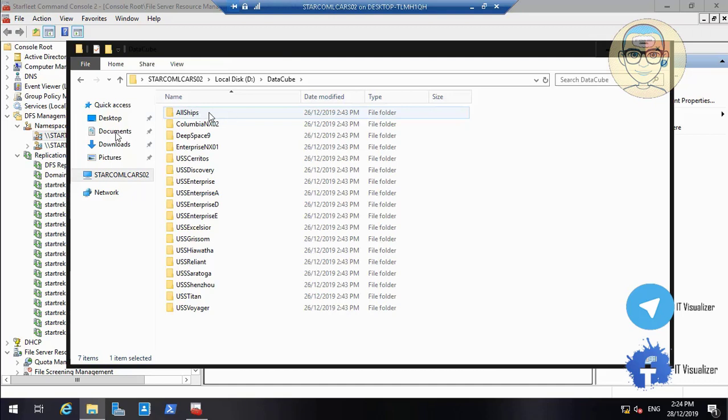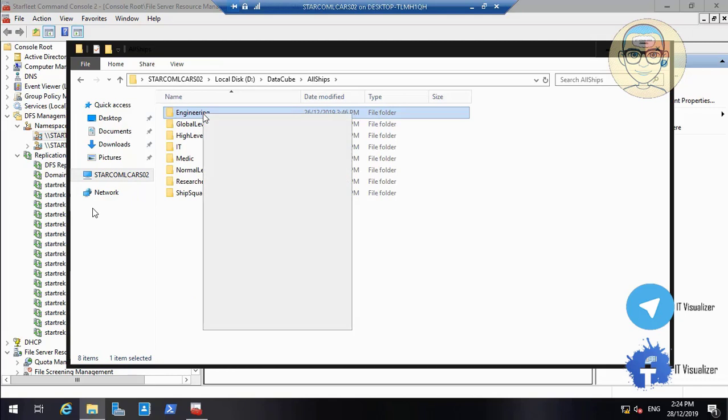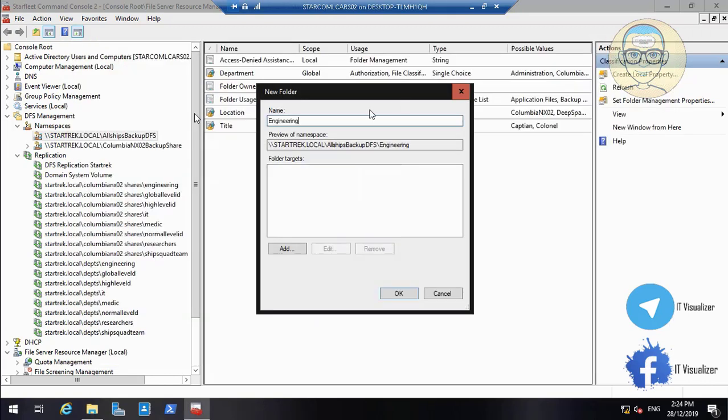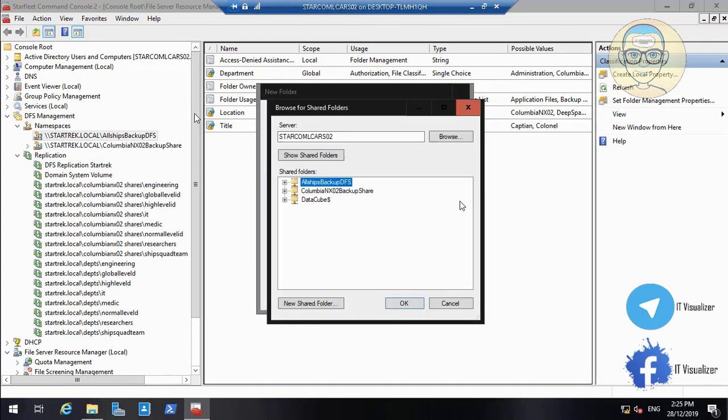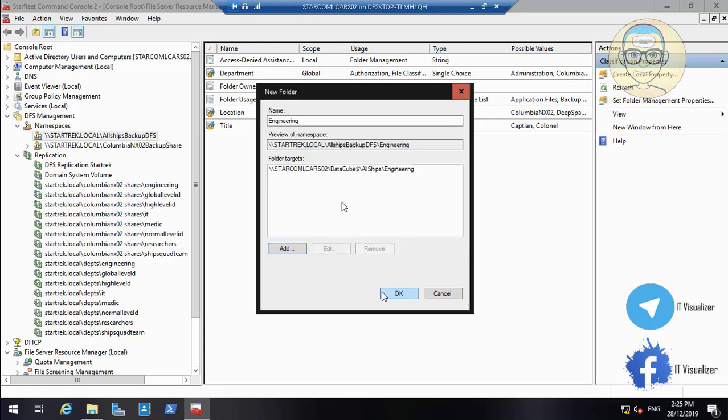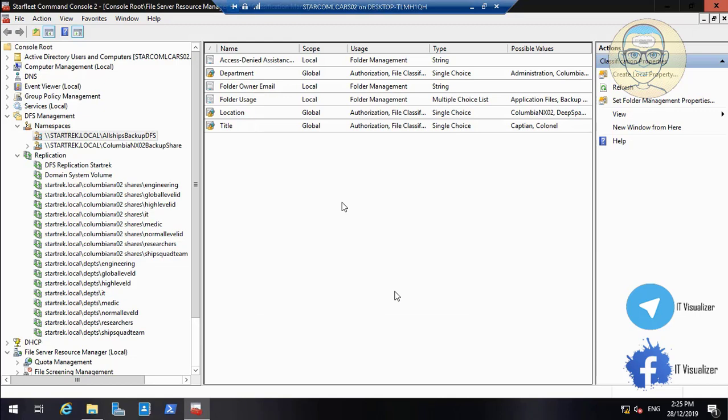So we will begin creating pointers in the new domain namespace on our second file server to point to all ships subfolders one by one. So let's begin. Here we have the engineering folder, and we will give every department permissions on these folders. So now we will begin creating it, and then we need to add the target folders. These are the folders on the second file server. So now we have the engineering pointing to it.